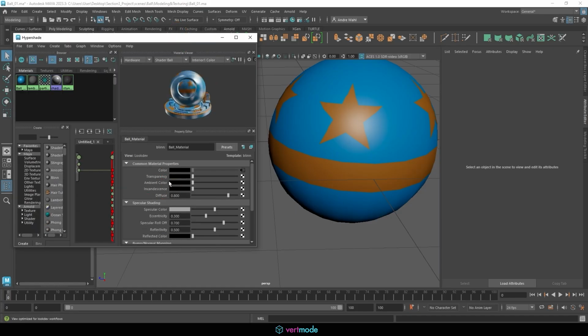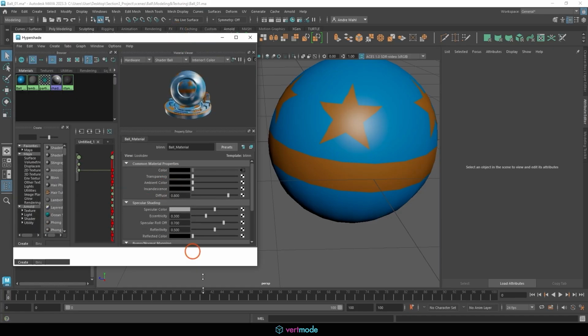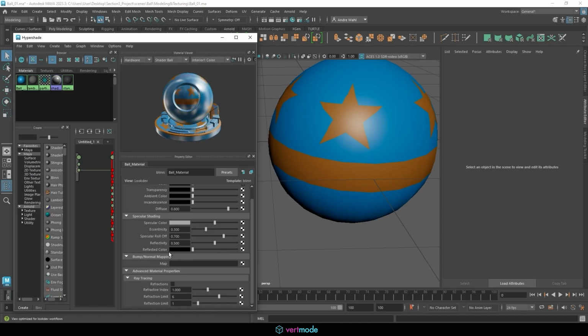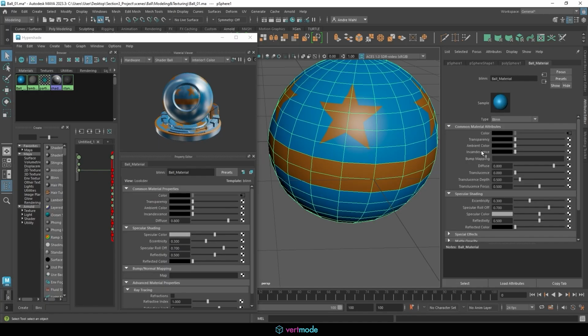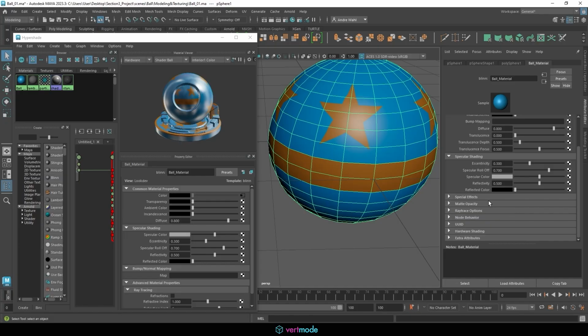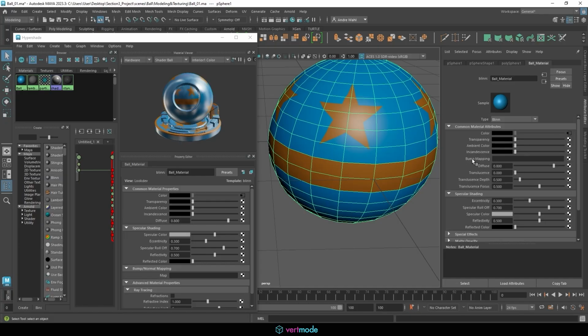Now, inside of your material here, you'll find a section called Bump, which in the Properties Manager is located down here. And if we go ahead and click on the object here, you can find the bump map located at the top here in the Common Material section. So in the Attribute Editor, it's going to be in the Common Material section. In the Properties Manager, it's going to be in its own section.